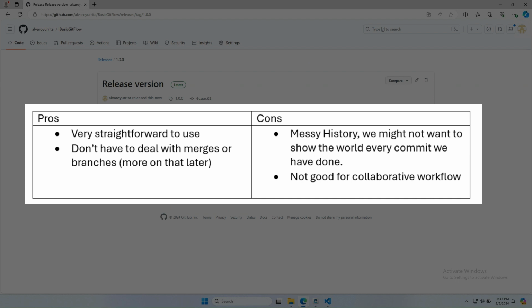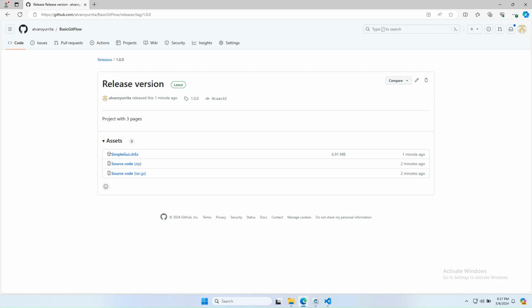The cons about this is that it creates a messy history. Every single commit that we make ends up in the history, and we might not want to show that. So one way to avoid that is to try to minimize the commits using the staging area instead, and just commit at the end of the day or something like that. And it's also not very good for collaborative work.